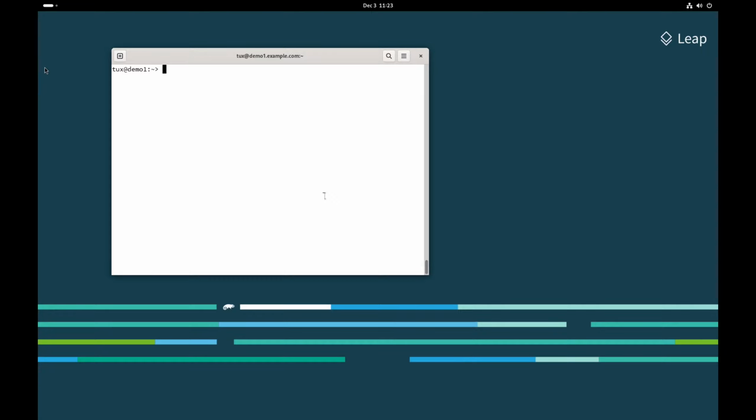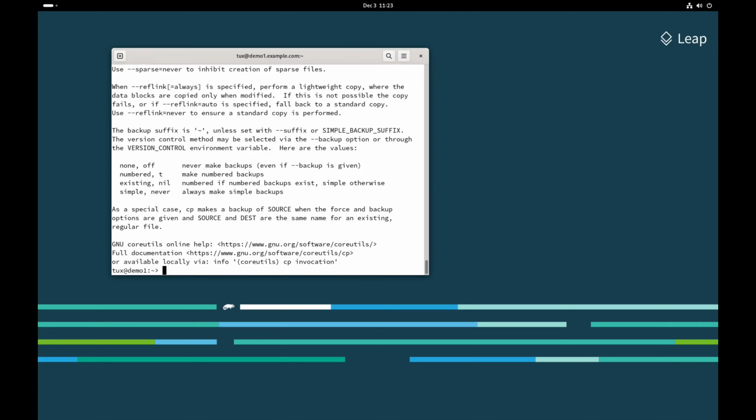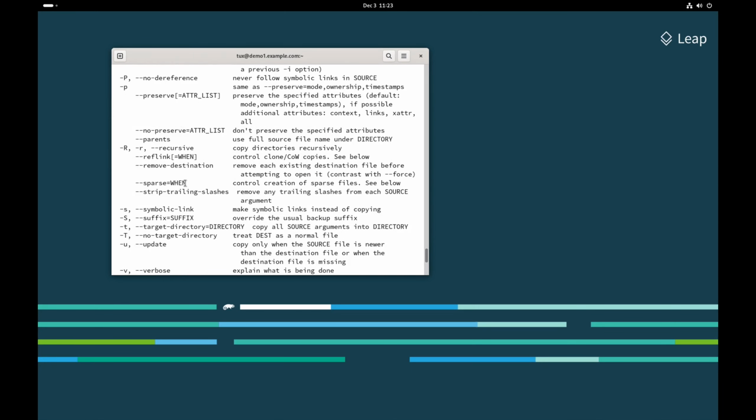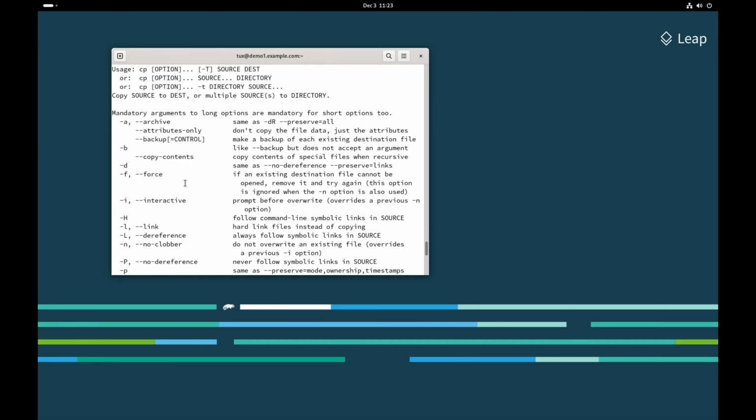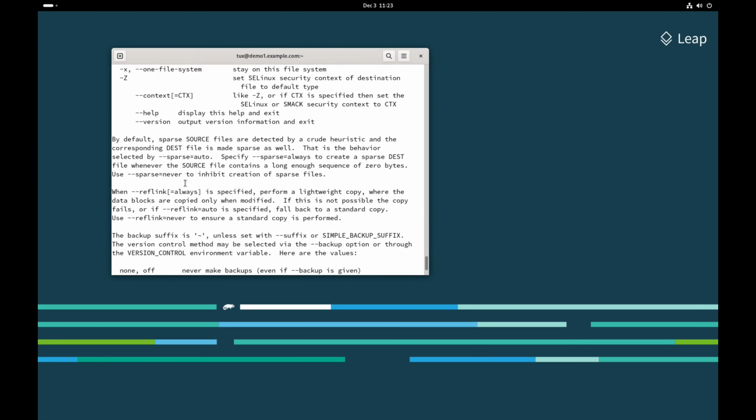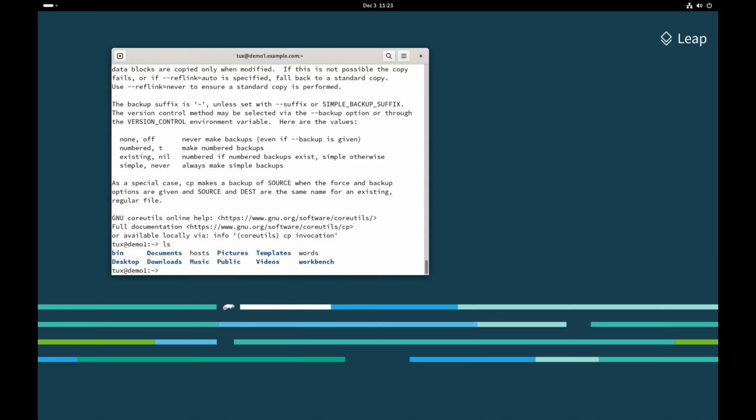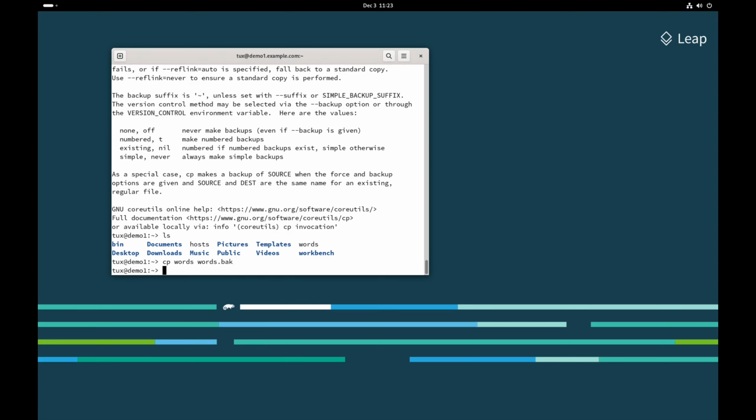To do that, we use the cp command. So cp --help, there's a lot of switches and things that you can use to modify the command. So what we're going to do is make a backup of the words file using the cp command. So cp words to words.bak, or whatever extension you want: words.bak, words.backup, words.old. That's the simplest way to create a backup file.